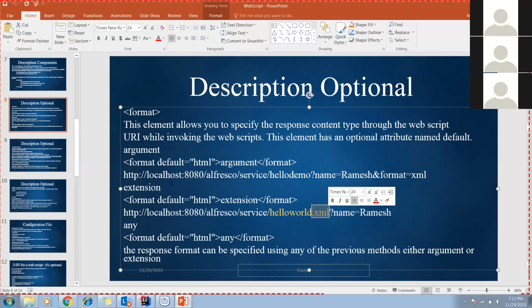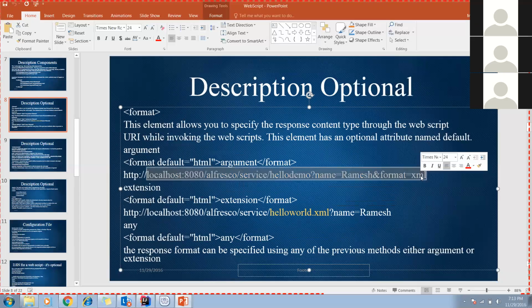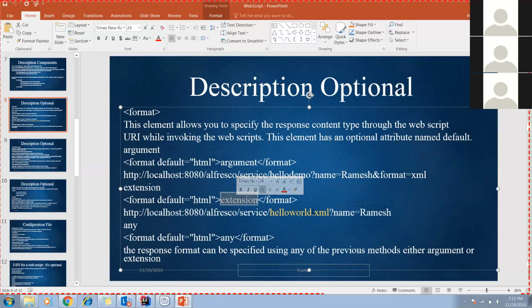For that, you have to define it in the descriptor file like this extension. If you pass it as an argument value, you have to provide the format as an argument. If you are passing the extension, then you can pass it like this. Either you can use format.xml or this extension one, any one you want.